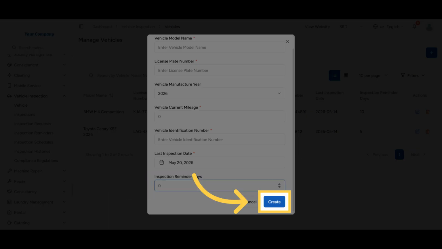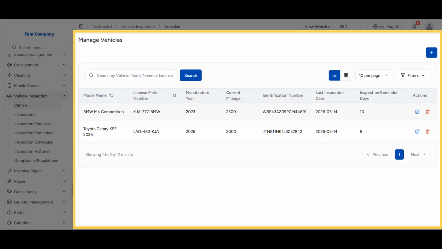Once all the necessary details are filled in, click the Create button to save the vehicle record. It's now officially added to your system and ready to be tracked. And that's it on how to create a vehicle for vehicle inspection management.